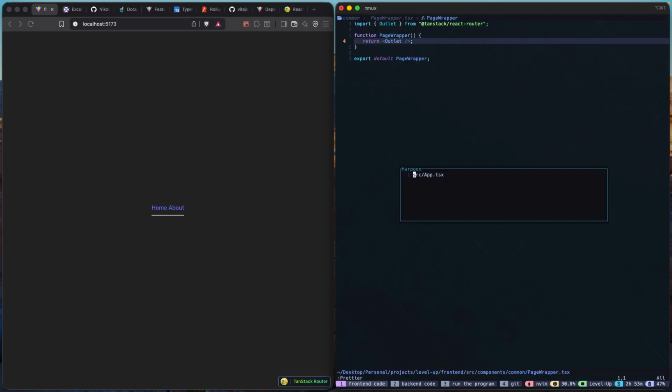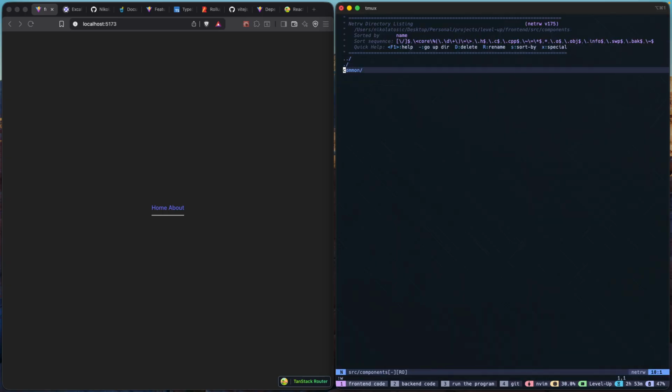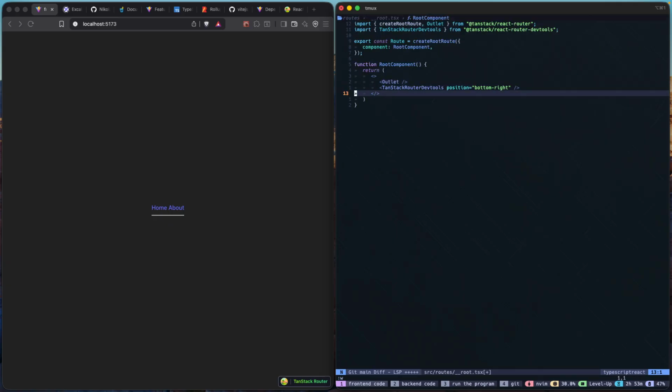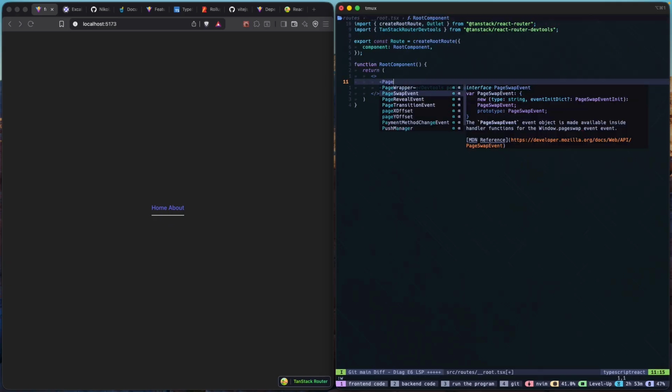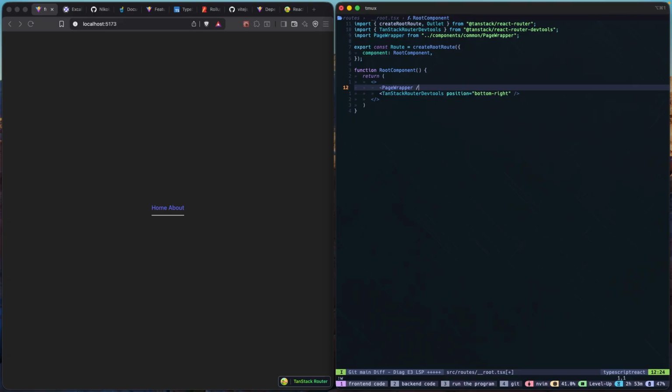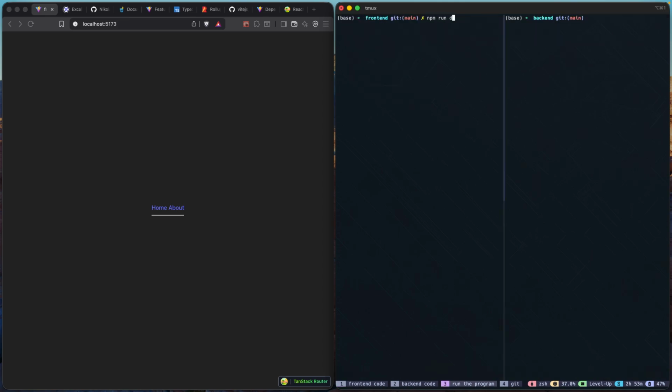Let's remove this. And let's add this one to the list. Go back, go back, go here. Remove that and add page wrapper here. Okay, run the program, npm run dev.